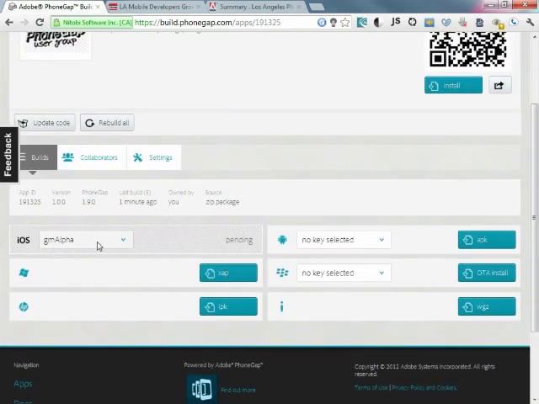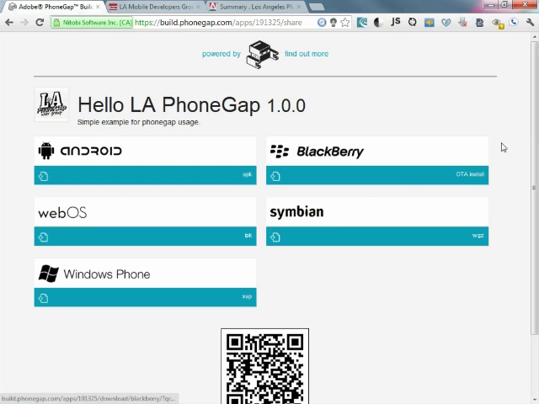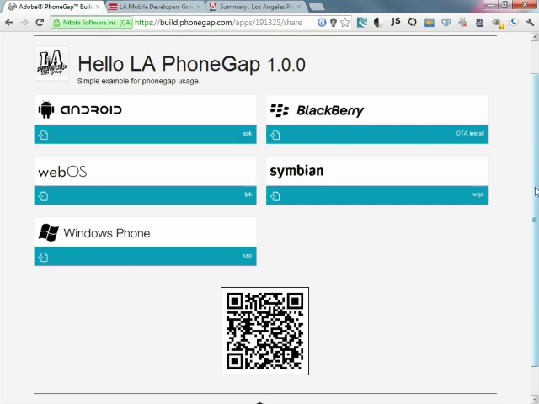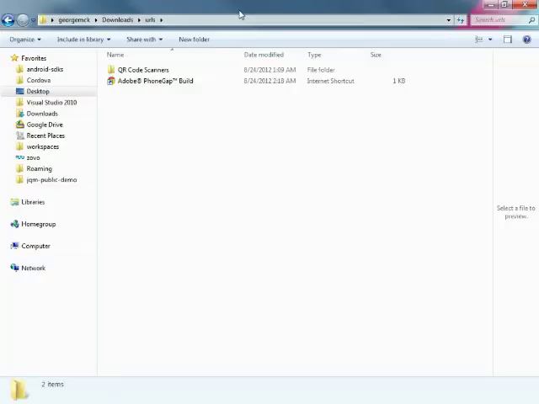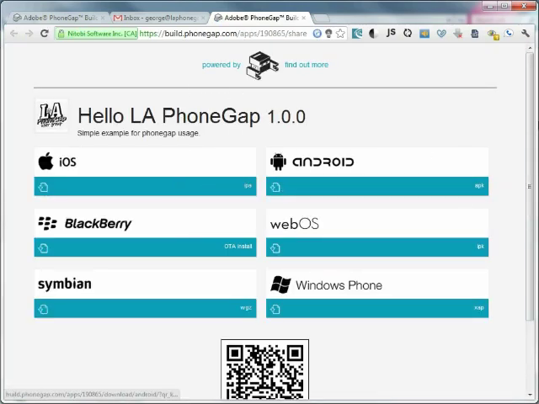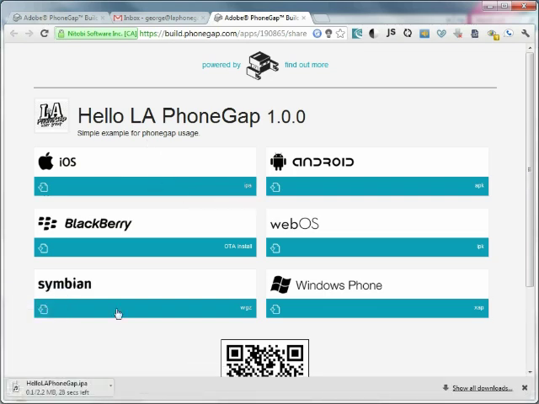While the iOS version is building, we can already take a look at these. We've got good compilation for the Android, BlackBerry, Symbian, and WebOS. Okay, now what we're going to do is download this IPA, and we're going to download the Windows Phone version as well.